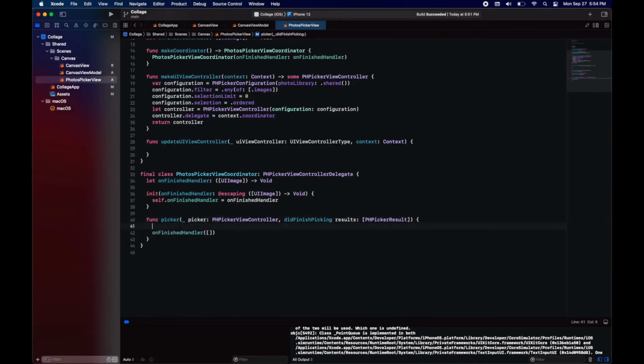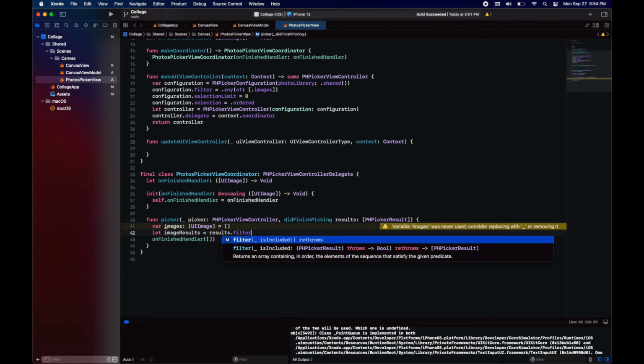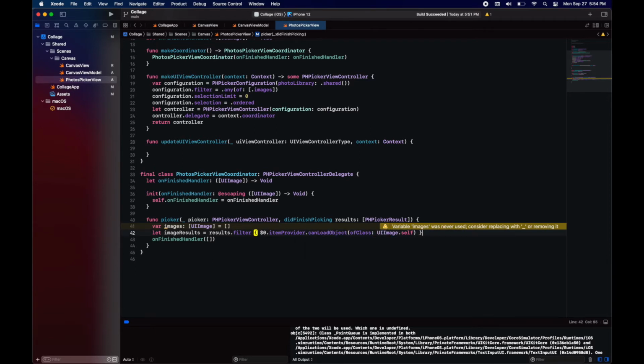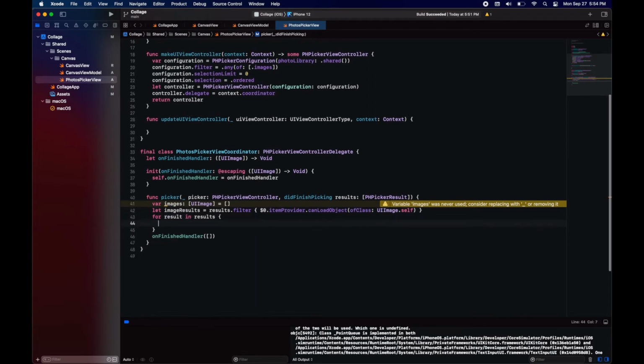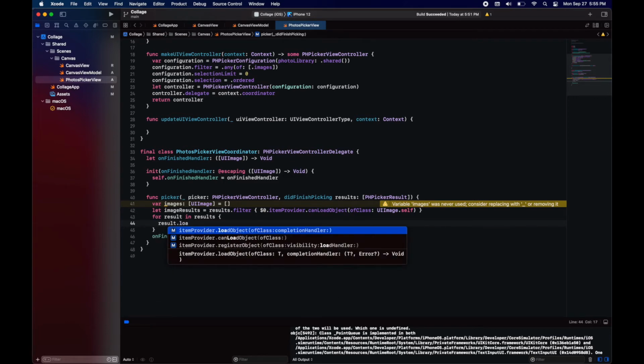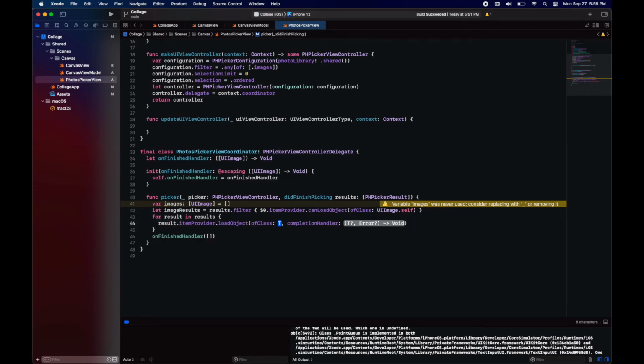Now, what we're missing is getting the images from the results that our PH picker gives us. So let's create an array of images. Let's filter the results by just getting those that can be transformed to images. How can we do this? Because each of these results has an item provider, and to this item provider, we can ask if it can load objects of class UIImage. So we filter them, and then we iterate over them.